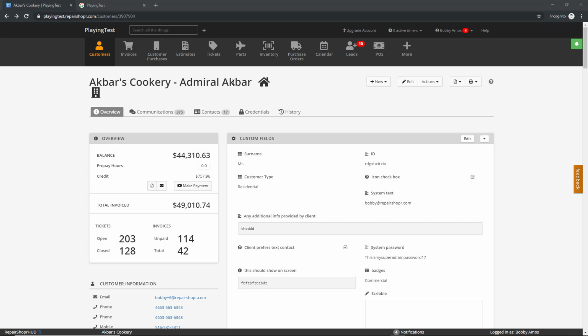This week we're going to be talking about an addition that has been made to the customer portal that I think a lot of people are going to be pretty happy about. So with that, let's head on into things.